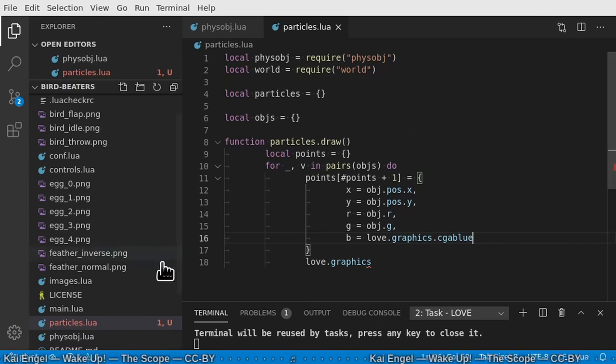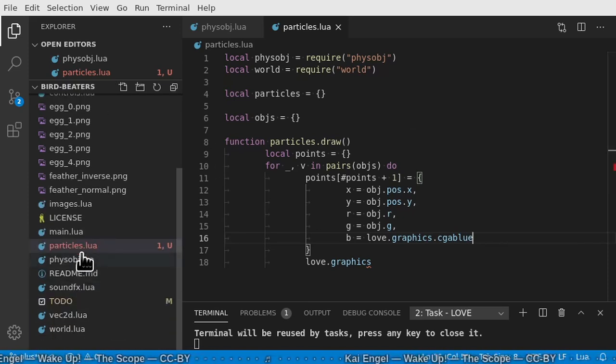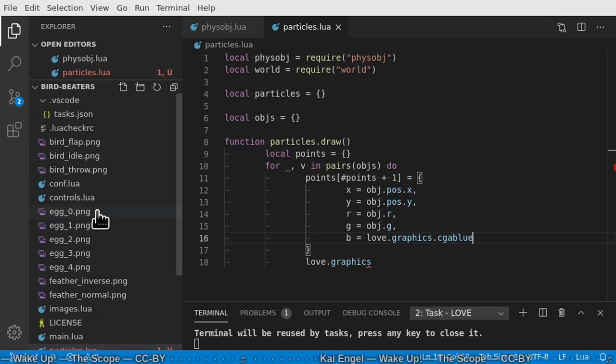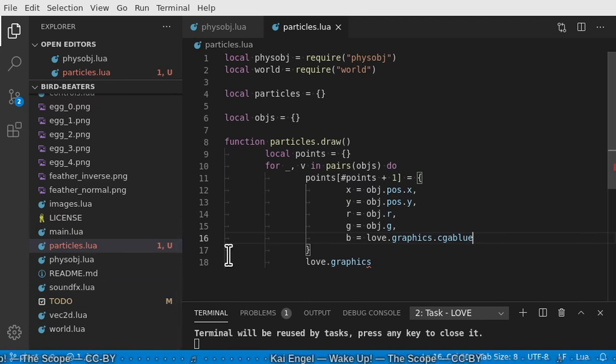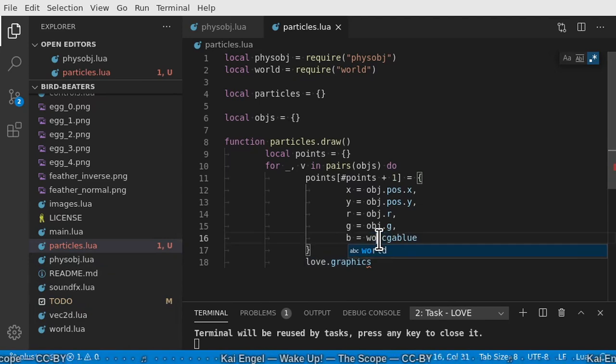There's got to be a better way to do this CGA blue thing, actually. Really, if I do it in the shader, or the scalar, and I'm not going to mess with that right now. Too much of a bother.